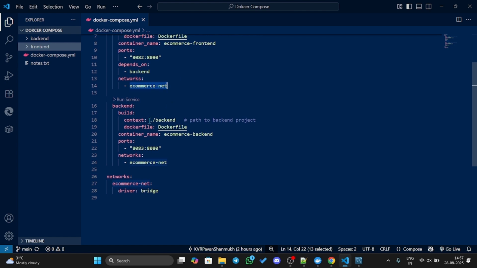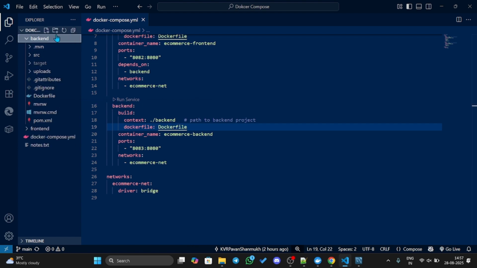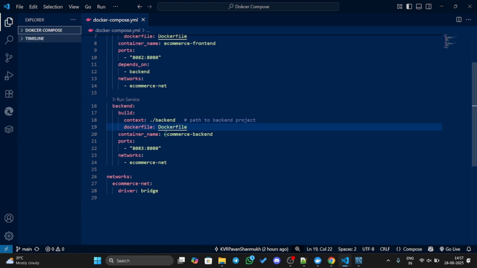The next one is slash backend. This is for the backend. For the backend, we are creating the slash backend folder, meaning this folder. And here also we have the Dockerfile. So next, the container name, what do we give? E-commerce backend. And 8083 is the port.